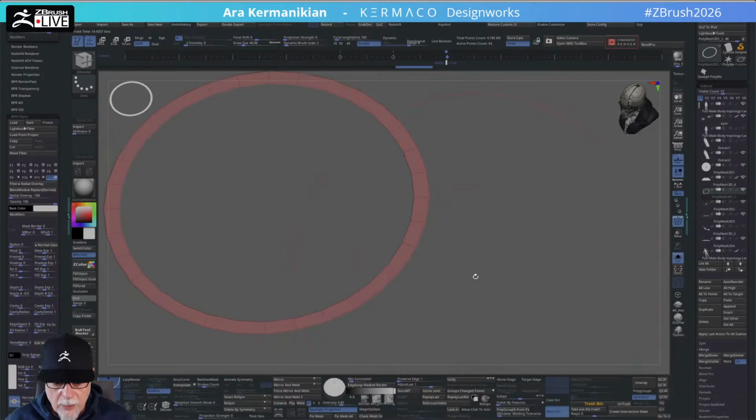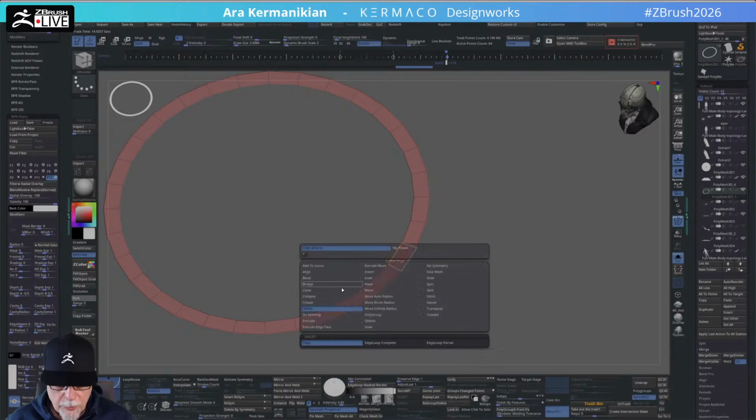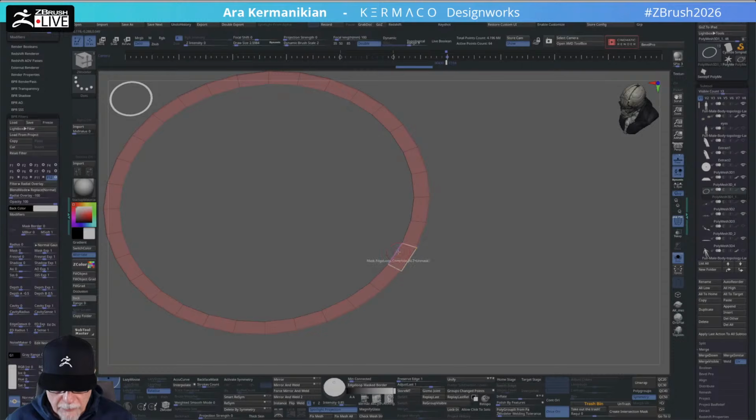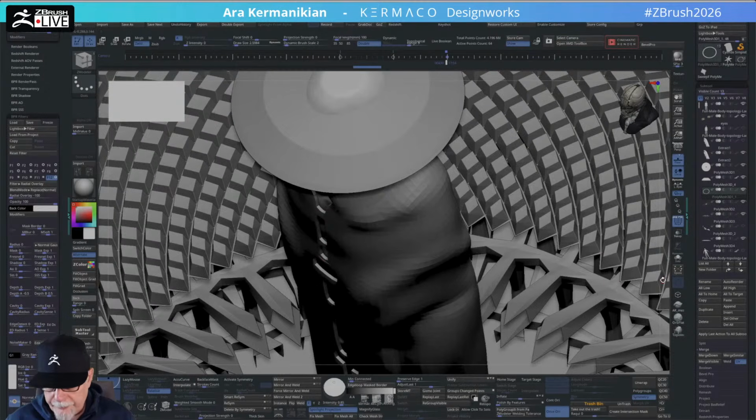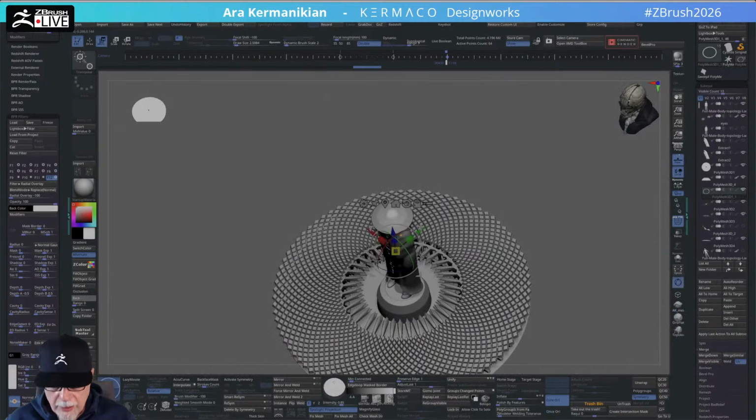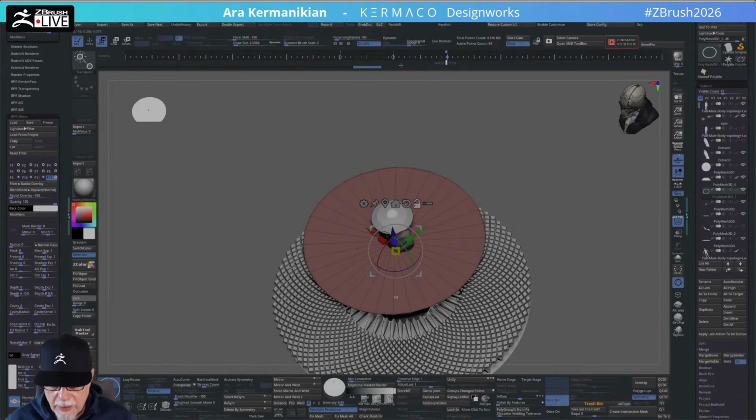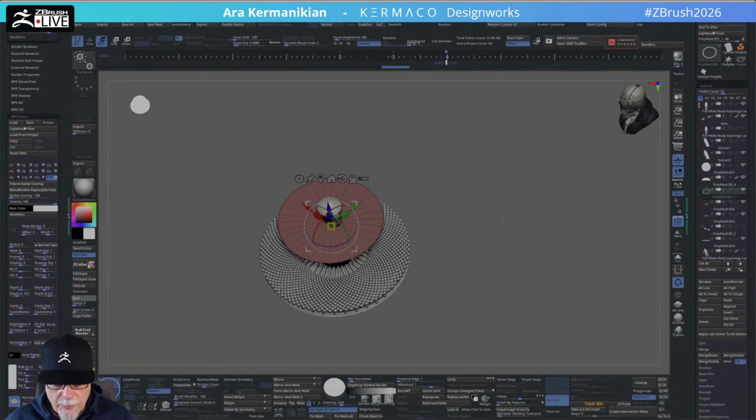Okay, and then what I'm going to do here is mask this inside loop. So mask, edge loop complete. And I'm just going to mask this inside loop. I'm going to bring everything back by unsoloing it. And I'm going to go ahead and expand this out. And this is basically where all the people are going to be.